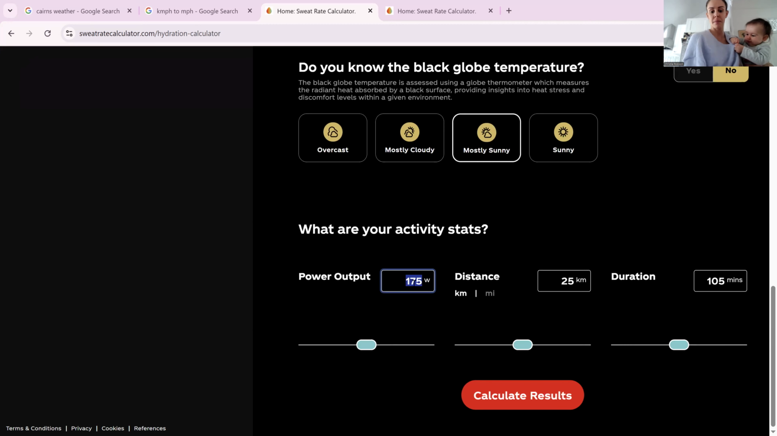We'll just keep the same power and everything for now. Obviously, that can change. So if you were doing a really hilly course, that's going to change your power output, your efficiency, your sweat rate. So if there was, say, Port Macquarie, where there's a really big hill, you could do that section to compare versus a flatter section.